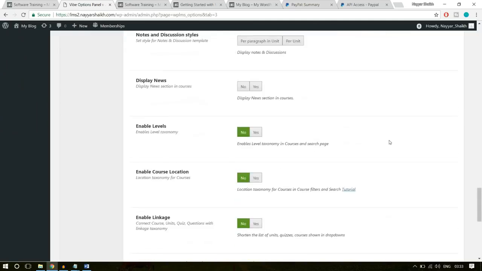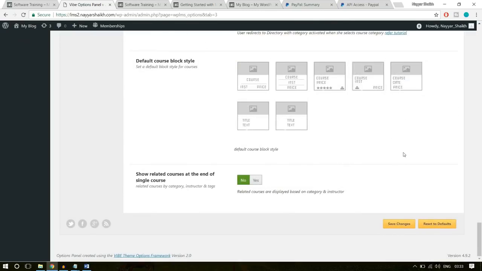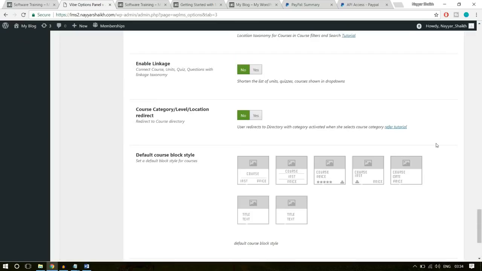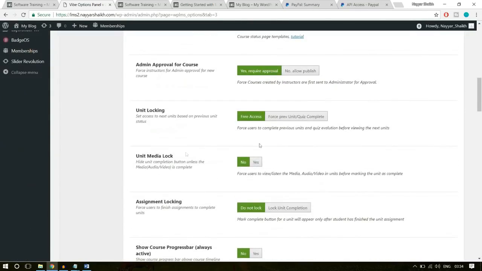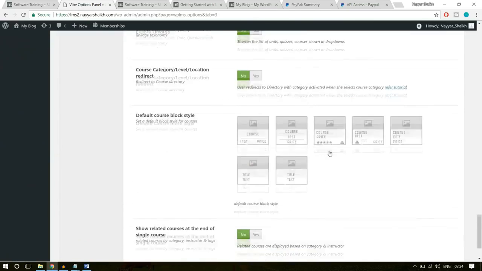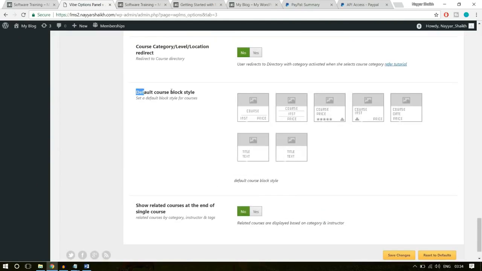You can select these options, whatever you like, but these options were important. After that you can see all these options. Come to the bottom. Now we have default course block style. Select the third one. This is the style which I have selected.